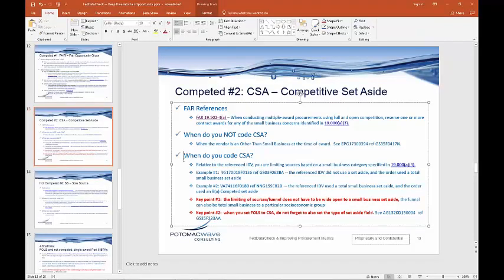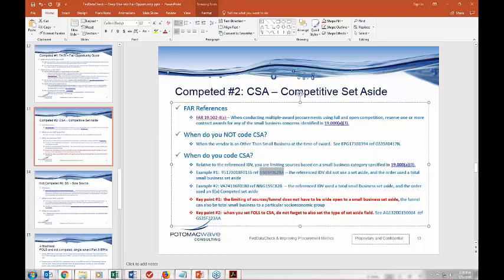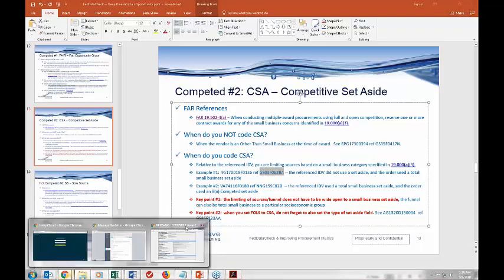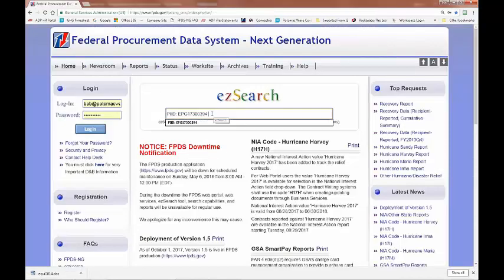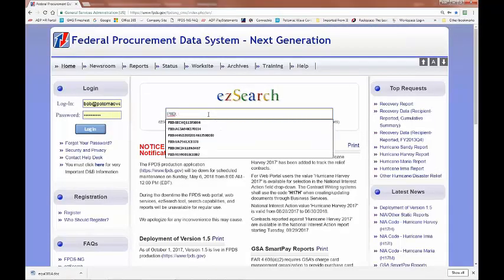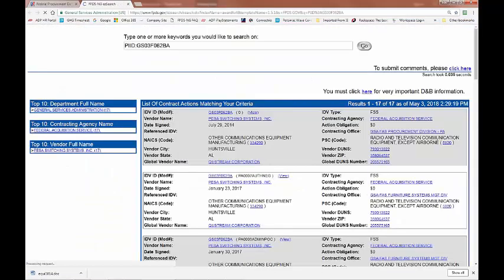Okay, when do you code CSA? Relative to the IDV, you are limiting sources, and we'll take a look at an example here. So here's one. The reference IDV did not use a set-aside, and then the order did use a set-aside. So the funnel is getting smaller. The number of people on the vehicle is smaller than the number of people who are eligible to bid on the call or order.